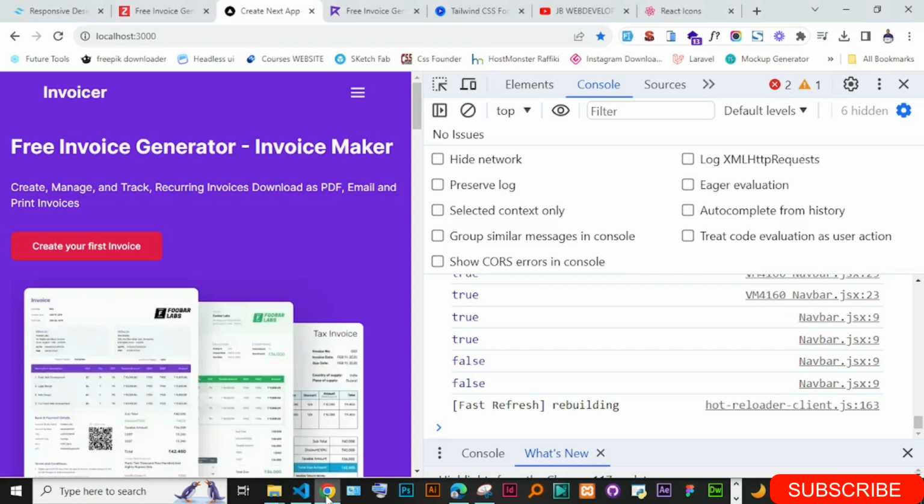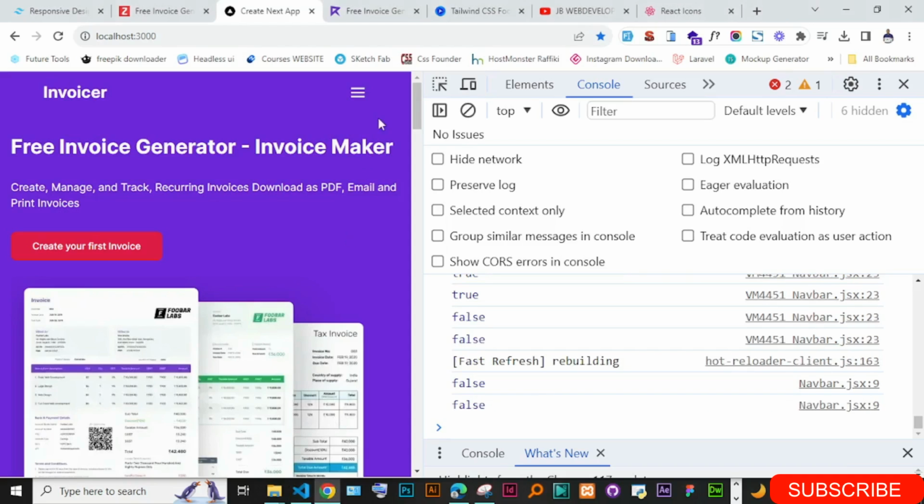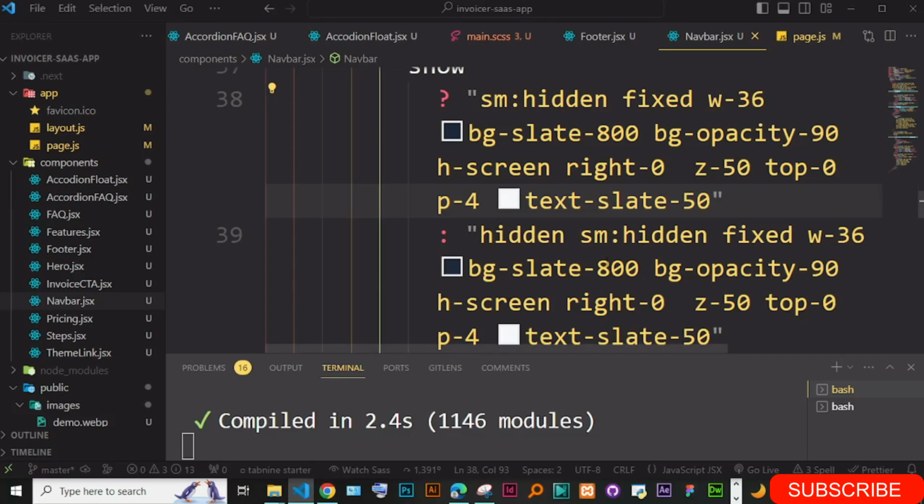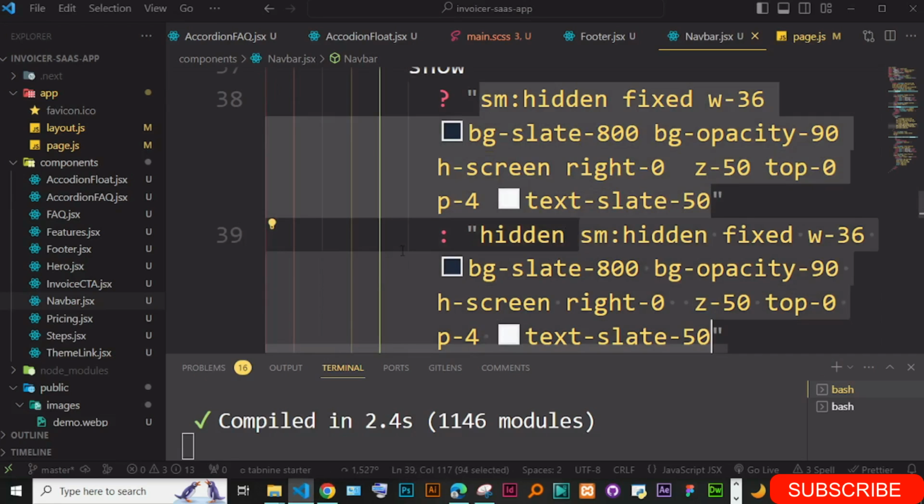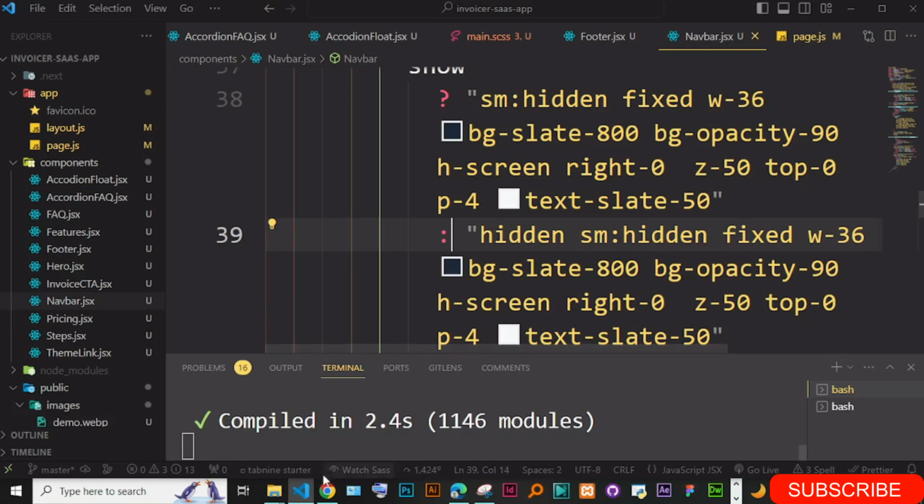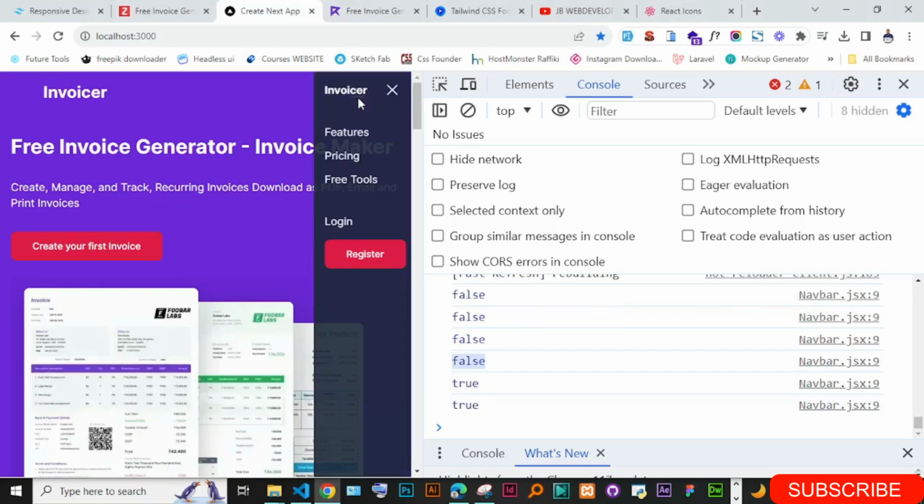Let's see now. Right now show is false. That's why it is taking this hidden, everything hidden, just like that. But if we click this, you see now it is appearing because show is true. Now the only thing we have to do is the vice versa, to add this here.